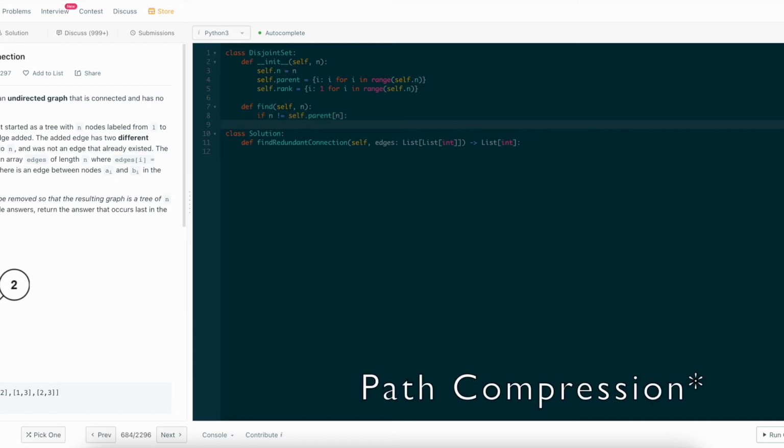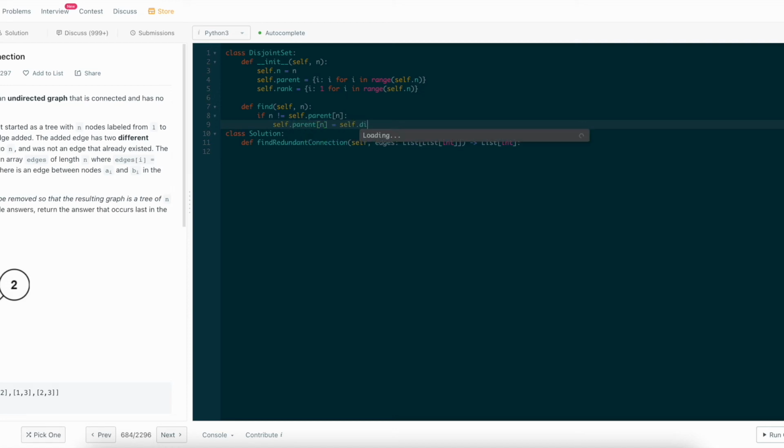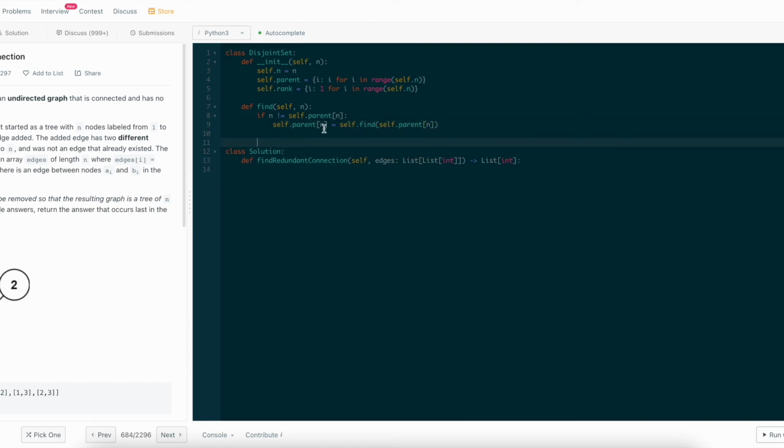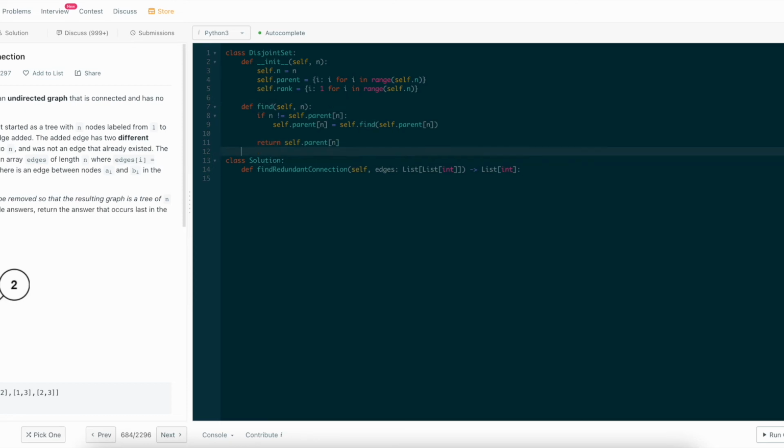Here's another trick we talked about in our drawing explanation. What we're going to say is that self.parent at n equals to self.find of self.parent at n. So it's going to keep iterating and calling this function until n equals to self.parent at n. And if it is, we can just return the root node. So now we've found our parent. Now we just have to join them.